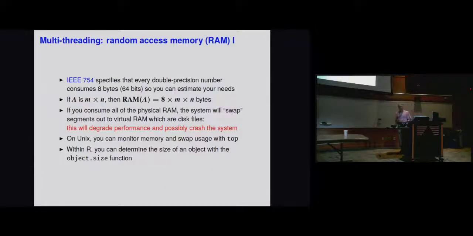Okay, but multi-threading does lead to some challenges. The IEEE 754 specification says that every double precision number contains 8 bytes or 64 bits. So you can estimate the size of your needs. If you have a matrix which is n by n, the amount of RAM required is 8 times n by n. And bad things happen if you use all the RAM on your system. If you use all the physical RAM, then the system will swap segments out to virtual RAM, which are disk files. This will degrade performance rapidly and possibly crash the system. Because what happens is it swaps one segment out, realizes a few microseconds later that it still needs that segment, and swaps it back in, and it goes into a death spiral.